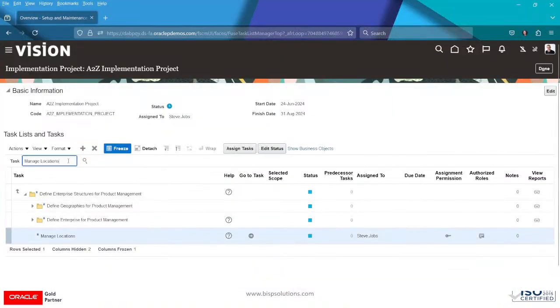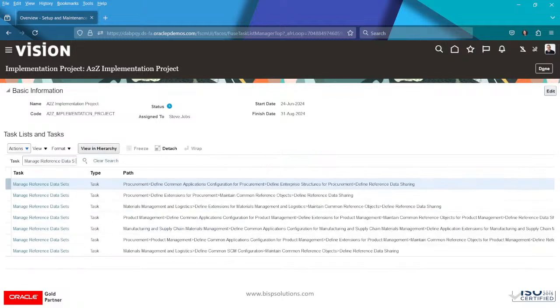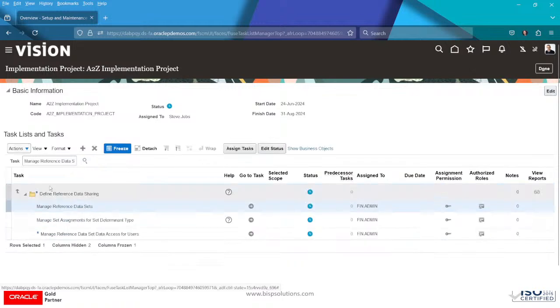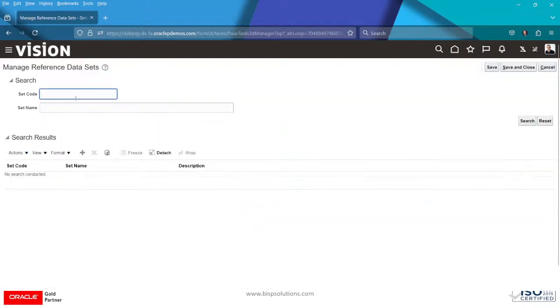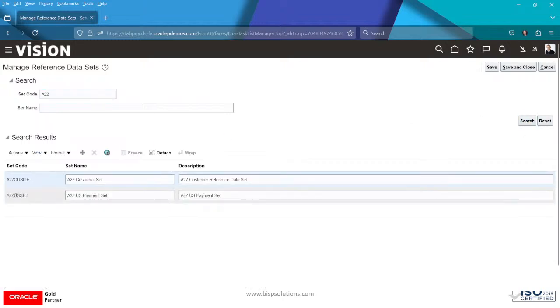So let me select the reference data set. Manage reference data sets, let me select one of the tasks from here. Manage reference data sets, go to the task icon, let's search with A to Z. If you see, these are the two sets I have created. One is the A to Z US set, that is A to Z US payment set, and another one is the A to Z customer site, that is a customer site. I will use this one for creating customers, that is the customer reference data set. So this is related to my US payments, right? So that is one business unit.